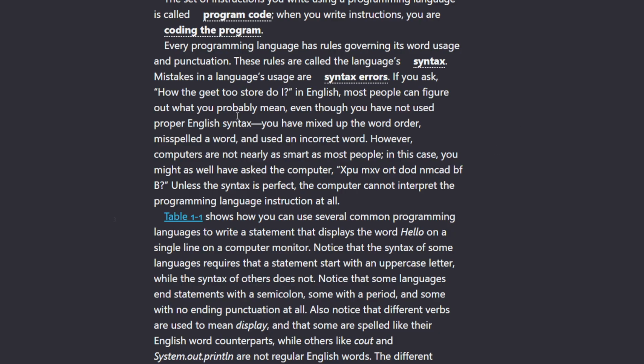If you ask how to get to store do I, in English, most people can figure out what you probably mean, even though you have not used proper English syntax. You have mixed up the word order, misspelled a word, and used an incorrect word. However, computers are not nearly as smart as most people. In this case, you might as well have asked the computer this type of sentence, unless the syntax is perfect. The computer cannot interpret the programming language instructions at all.